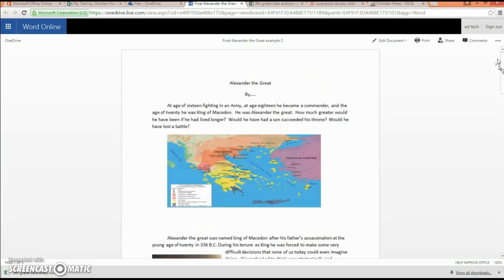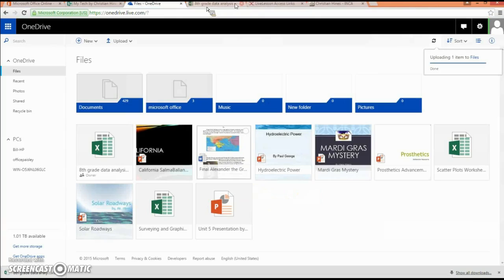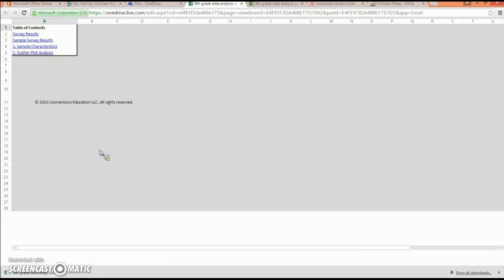So students can work on this and not have to worry about saving to a flash drive or any of that. It will automatically save into the cloud. So I just wanted to, there's quite a few to show you here, so I kind of wanted to go through each one. Go back to the OneDrive here. And there's an 8th grade data analysis, so I'll go ahead and click on that.